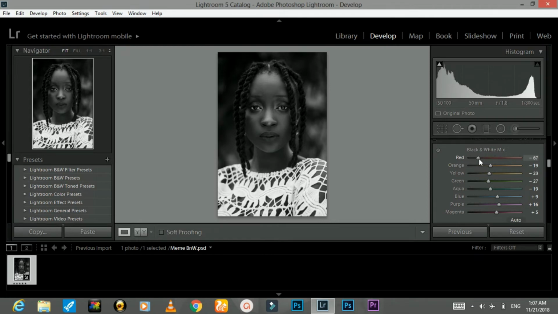But we don't want to do that. That is not cool. So I think I'm going to leave the red the way it is, -9. Okay. Then for orange, orange normally affects the skin tones of the model. If you want to edit the skin tones of your model while editing in black and white, orange is your go-to when editing in the black and white mix panel.